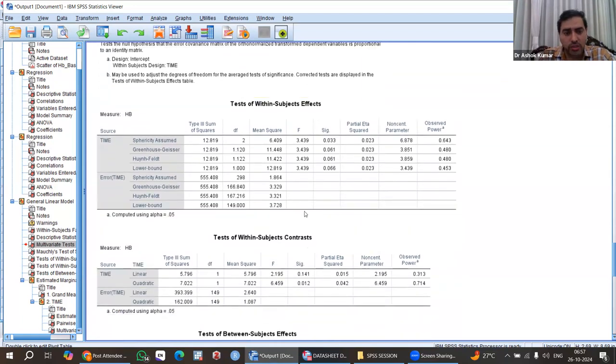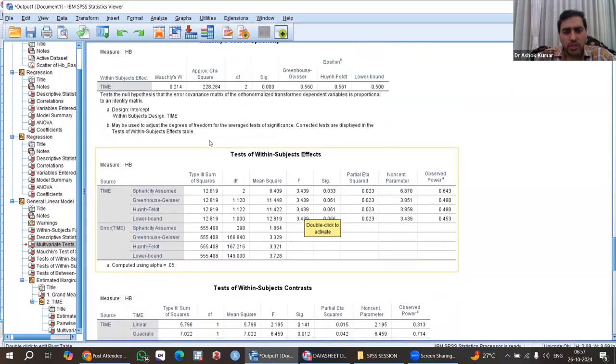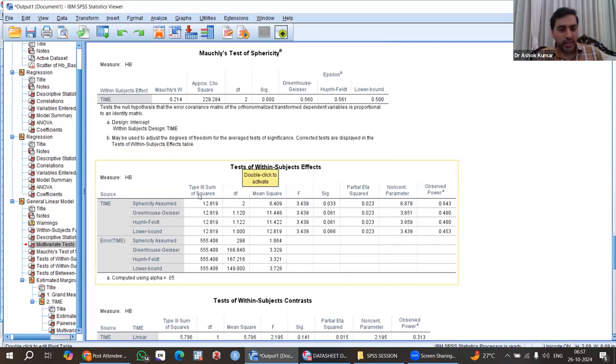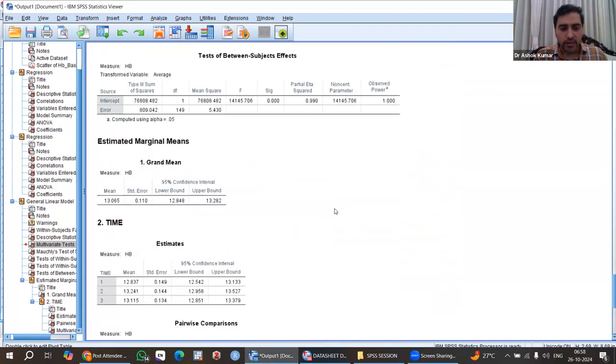Suppose, for example, if this p value came greater than 0.05, then I have to take the sphericity assumed p value, and it is coming significant. In this condition, I can say that there is a significant difference, maybe in HB baseline to 3 month, baseline to 6 month, or 3 month to 6 month, but I cannot say in which pair it is coming significant. So I have to go for post hoc analysis.